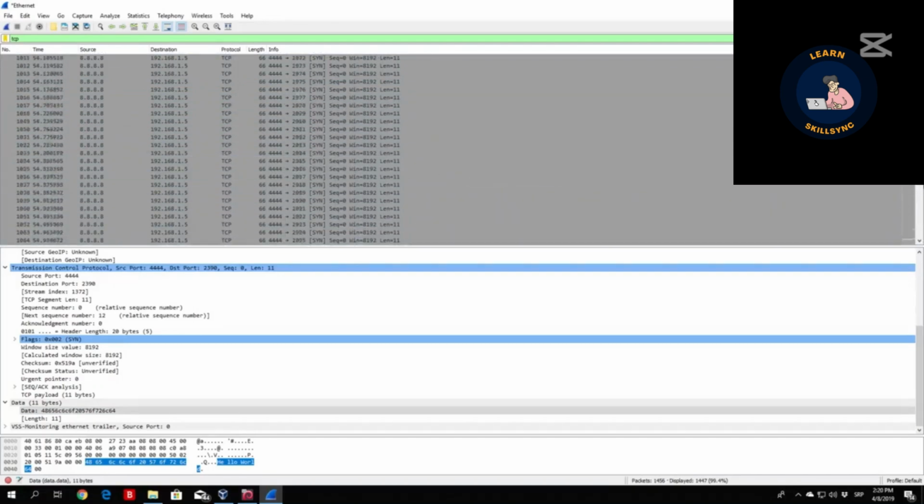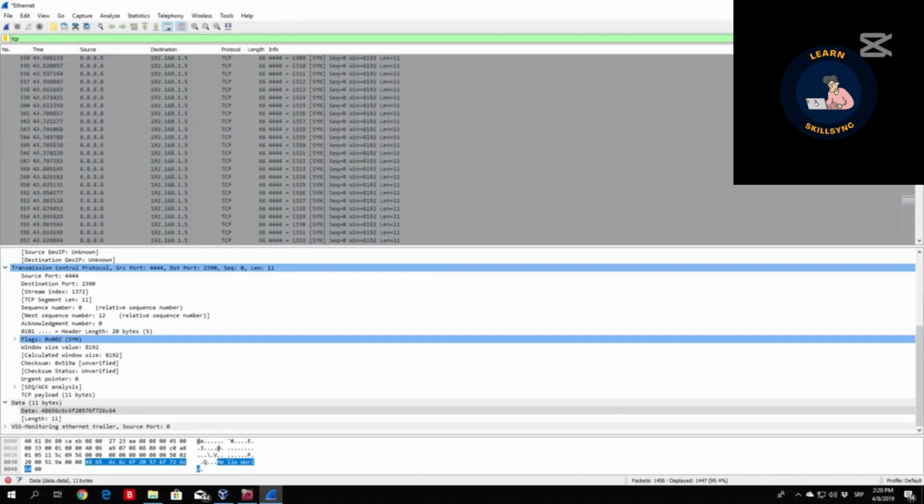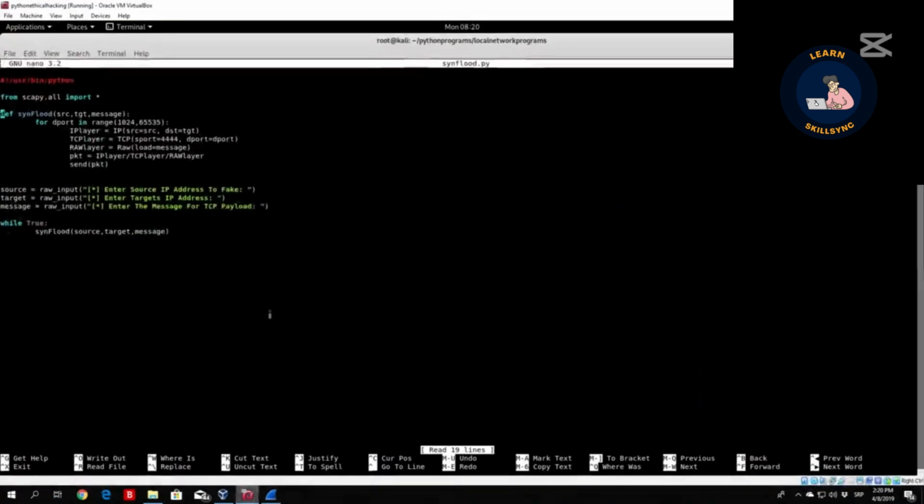You can see we send a bunch of packets, and if you run this from multiple PCs, you can actually DDoS the server or the machine that you're targeting. So basically, that would be about it for this tutorial.